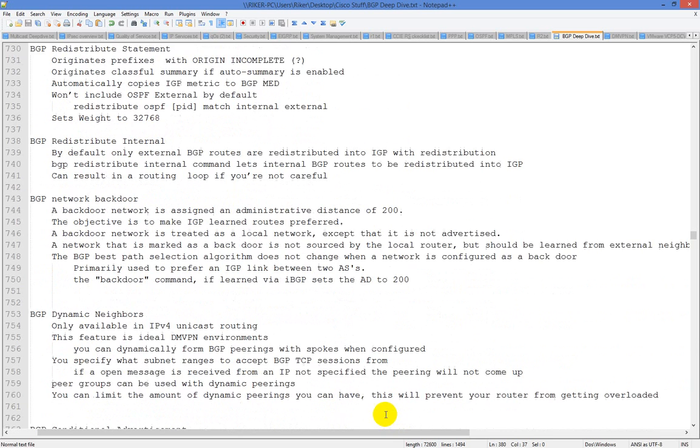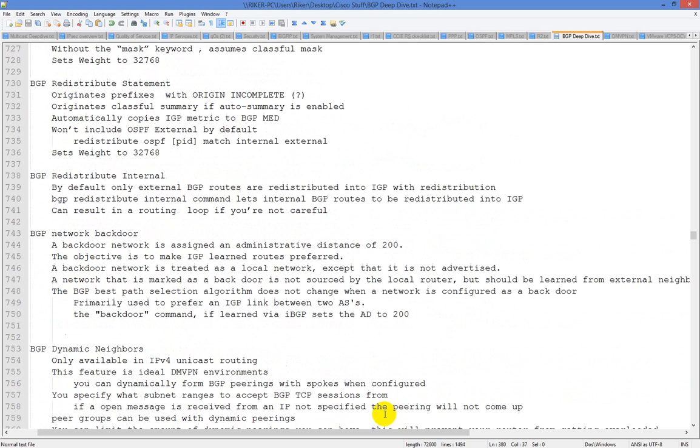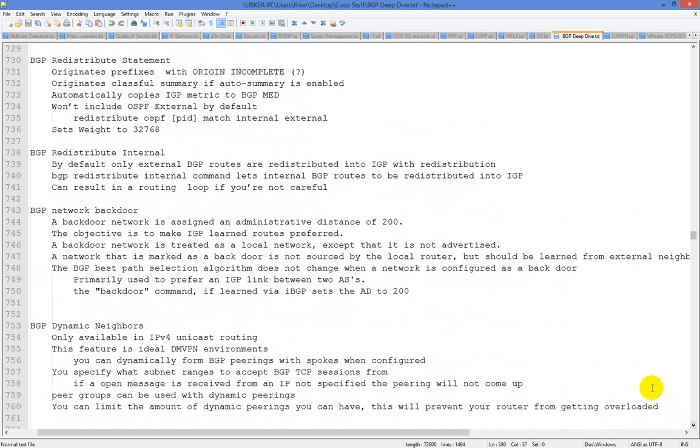And then we have the dynamic neighbors. The dynamic neighbors is pretty straightforward for the most part. The idea behind the dynamic neighbors is to be more IGP-like. So what you do is you create a peer group, and that peer group is going to have whatever attributes you need to put in there. Like the remote autonomous system number, any specifics like the update source is different, or route reflector client, things like that.